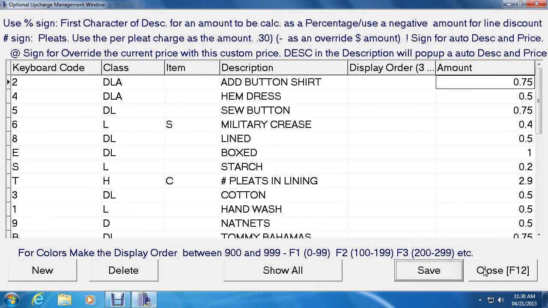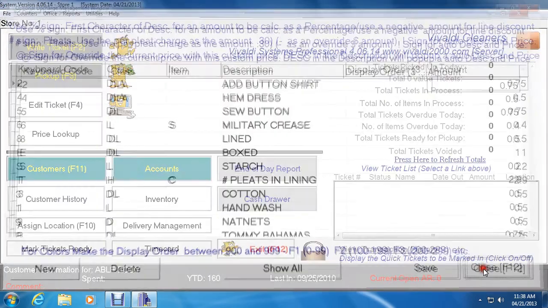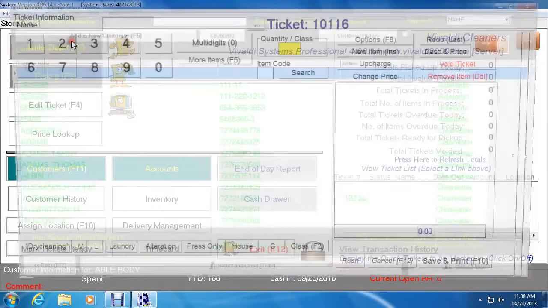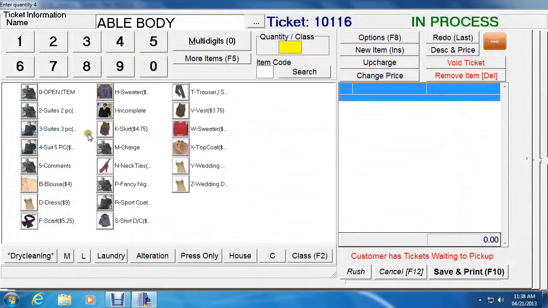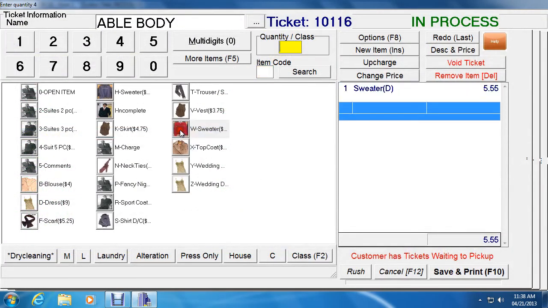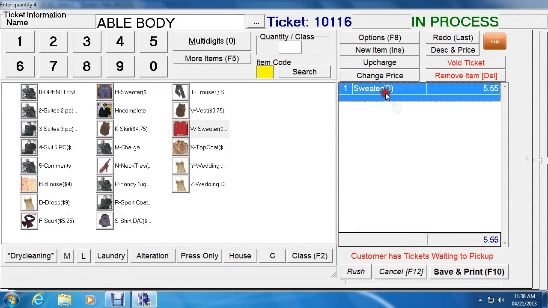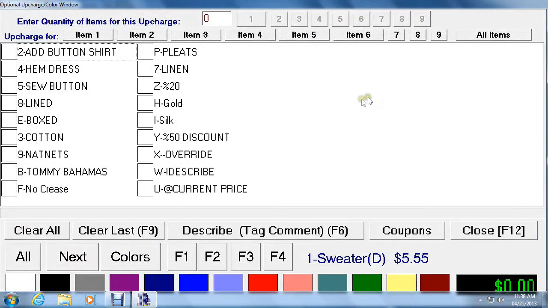So let's test all these upcharges. Let's go back to the main menu, and then we just click on write ticket. We choose a random customer. Let's choose one sweater, and let's go to the optional upcharge window by double clicking on the sweater. And then you will see the new upcharges appear. So there's a 50% discount, the override, the describe, and then the @ symbol, all with their specific codes in front of them. To test it, for the first one, let's choose the @ symbol, indicated by the keyboard shortcut, the U, on the list.